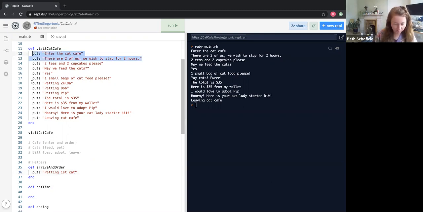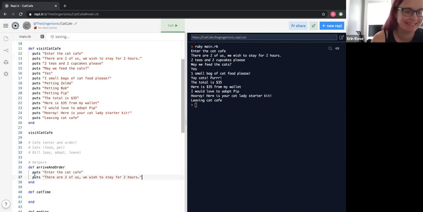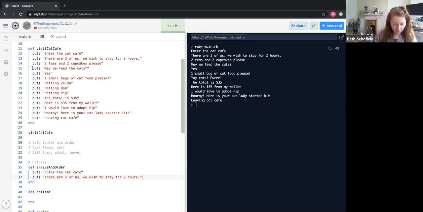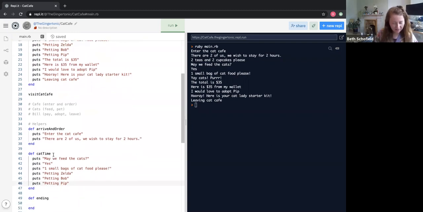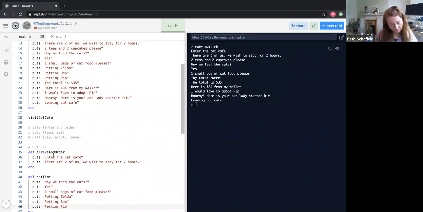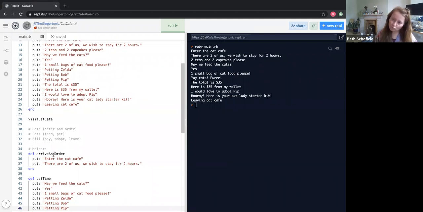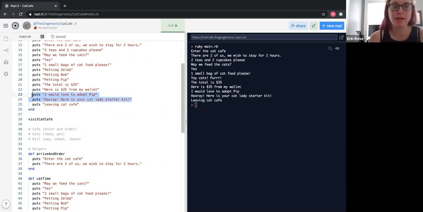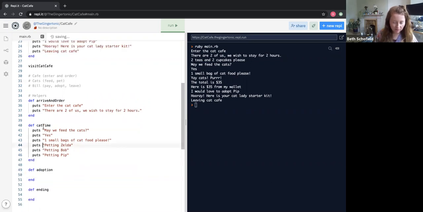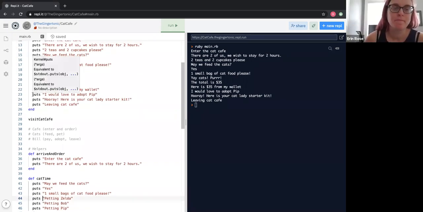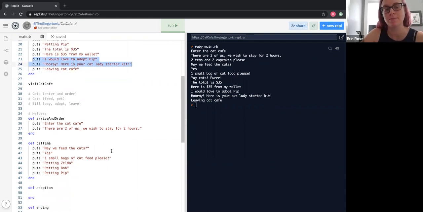I totally just copied the wrong thing. So arrive and order is entering in this. May we feed the cat, and all this petting business is going to happen here. Do you think adoption goes in cat time or ending? If it were me, I think I would make it its own thing, but we're getting really extra layers. Especially because adoption may or may not happen. That's going to be a conditional thing, right? Yeah, that's true. Not every cat cafe has the option of adopting either. Right.